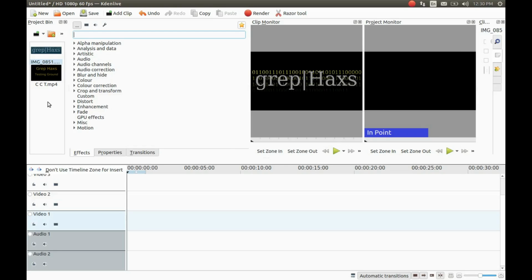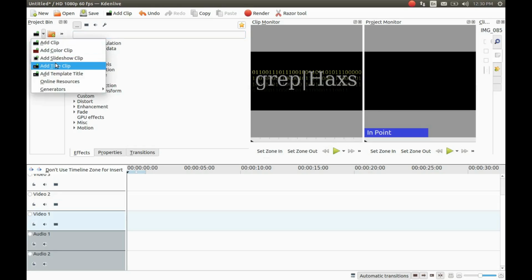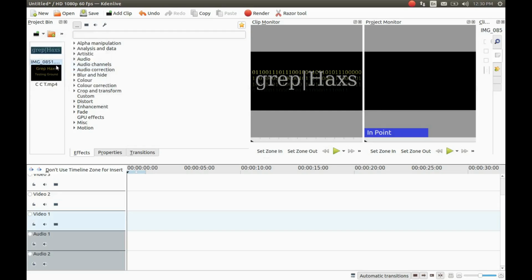In this Kdenlive video, we will be showing you three easy ways to put movement into your video. The first is the Add Title Clip feature from the project bin of Kdenlive. We will not spend a lot of time on this.